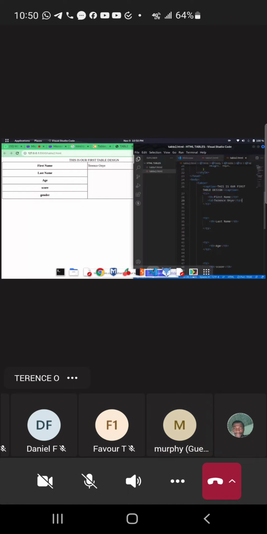So let's get the next element, TD, which is table data. I don't want it to be thick. I don't want it to be a head. So I'm going to have my last name is Mayor, and I'm going to save. Now you can see the way it's flowing.